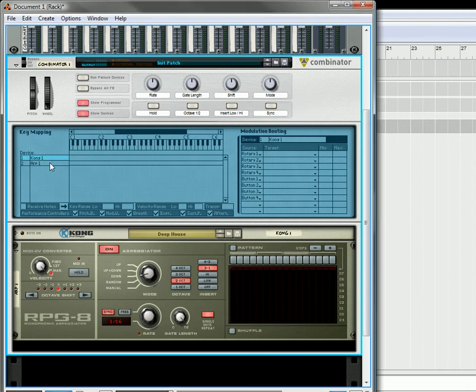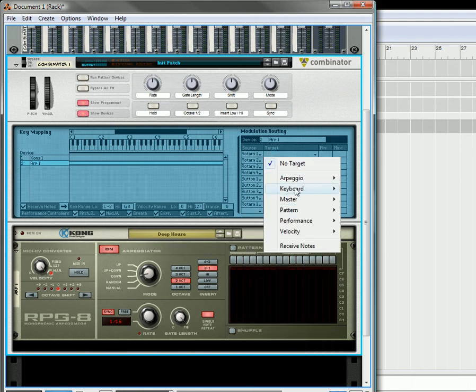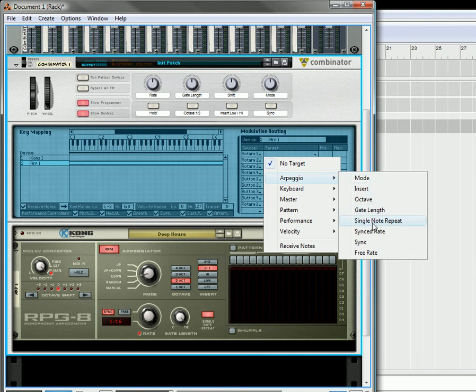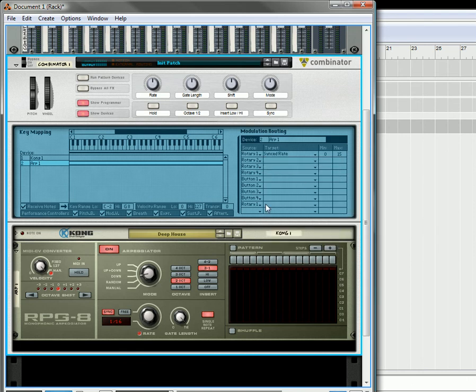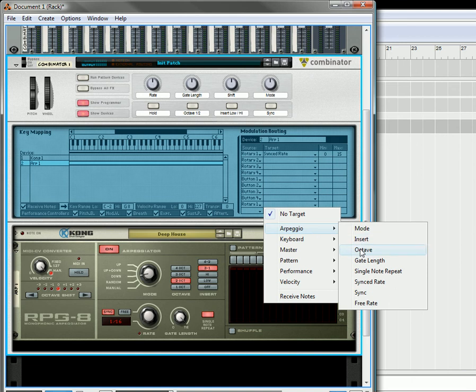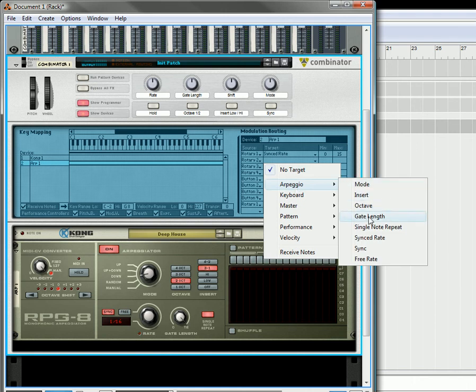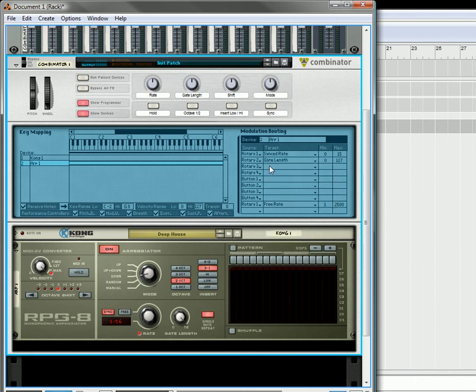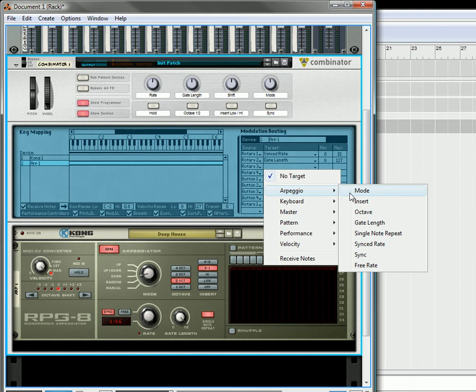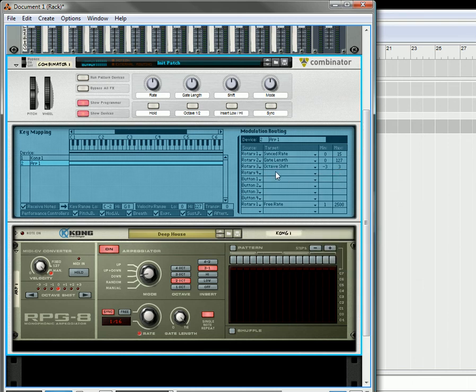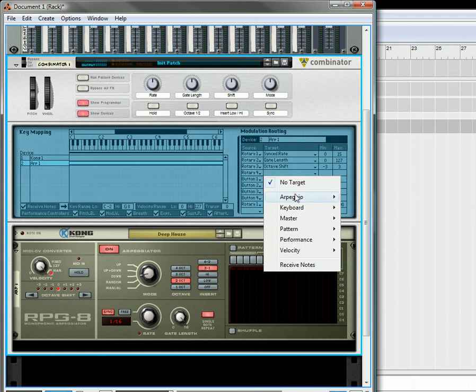And then in your programmer, go to the ARP section and create another instance of rotary 1. First rotary is going to be the rate, so we're going to go to the arpeggiator and do the synced rate. We're also going to do on the same rotary the free rate as well. Rotary 2 is going to be the gate length. Rotary 3 is going to be your shift, which is on your keyboard. That's going to be your octave shift. Rotary 4 is going to be the mode.